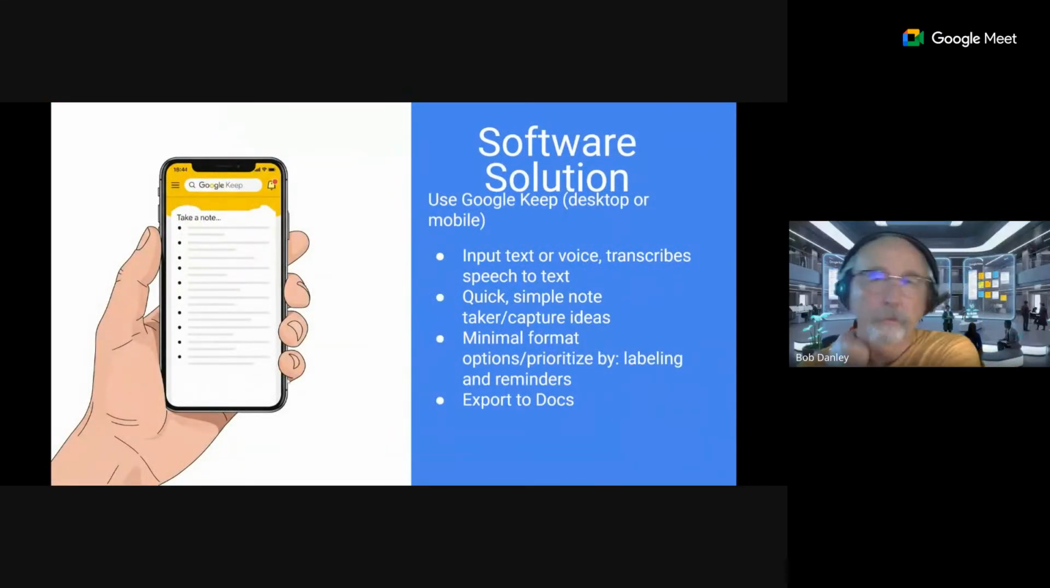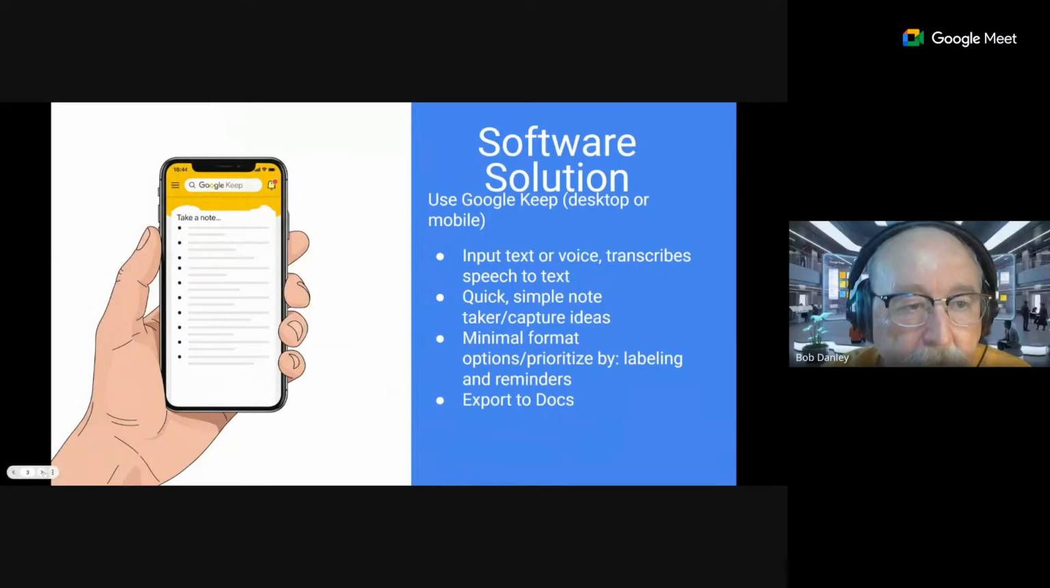So the solution is Google Keep, a software solution. You can use it both on desktop or mobile. And the cool thing is that it takes text or voice input and transcribes the speech to text. So it's a quick, simple note taker that captures ideas. It has minimal formatting options, but the important thing is it helps prioritize things by labeling and reminders. And you can actually export the doc seamlessly, which is really important if you want to make it look a little bit pretty in a print form.